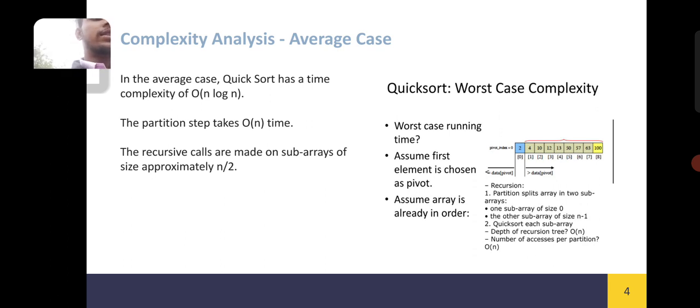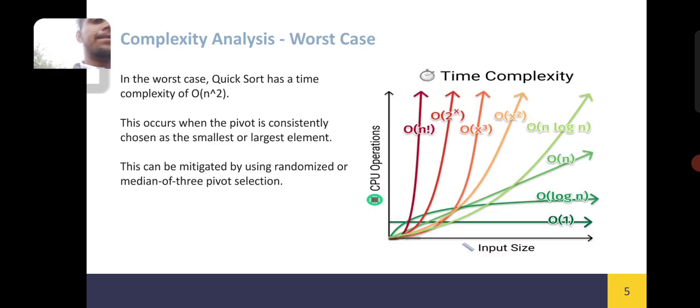Quicksort worst case complexity. Worst case running time. Assume the first element is chosen as the pivot. Assume the array is already in order. Recursion: partition splits the array into two subarrays, one subarray of size 0 and the other subarray of size n-1. Quicksort each subarray. Depth of the recursion tree. Number of accesses per partition is O(n).